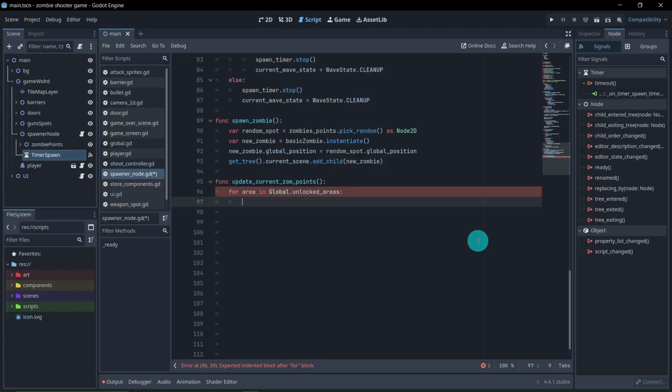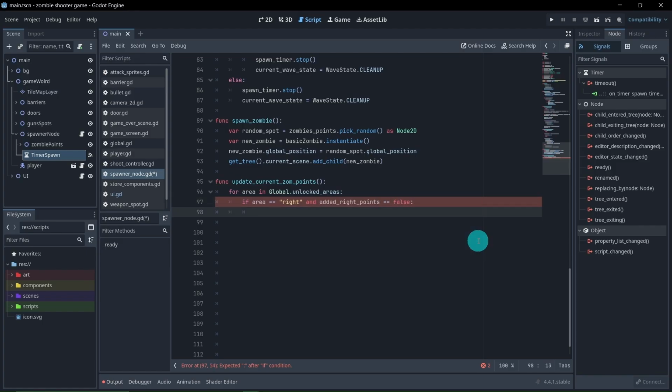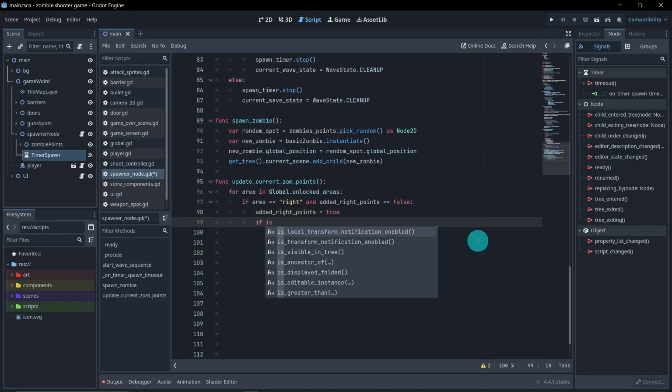And what we're going to do is just have an if for each area. So if our area equals double quotes lowercase right and added right points equal false, then we're going to go ahead and say added right points now equal true, because we only want to do it one time. And then we're going to say if is instance valid.